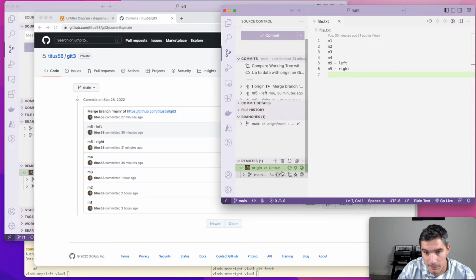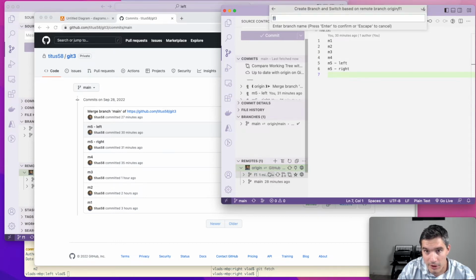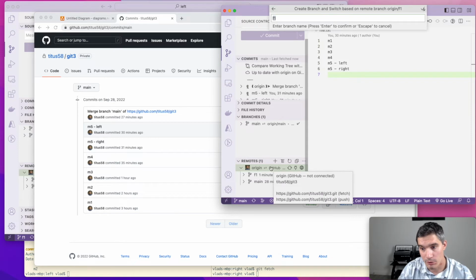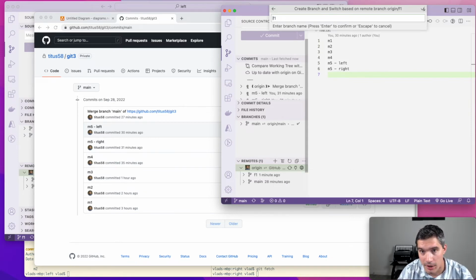about F1. So we need to do a git fetch on the entire remote. And this will bring the branch to the right repository. And once it's here, we can switch to it. And this one actually will create a normal branch locally in the right repository. And we have the chance to rename it.